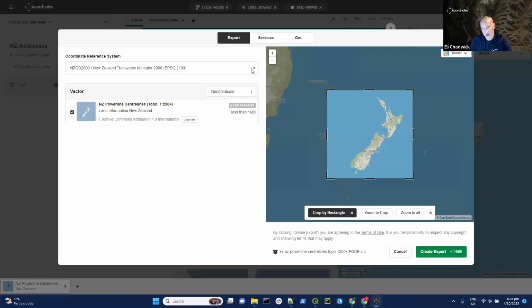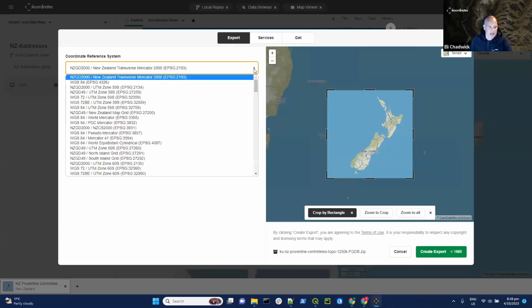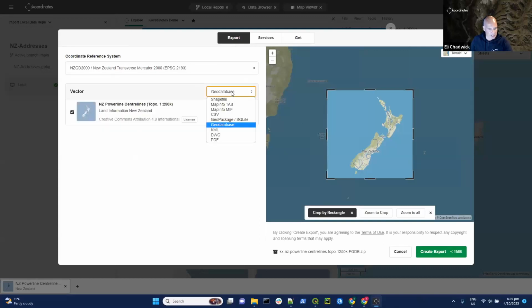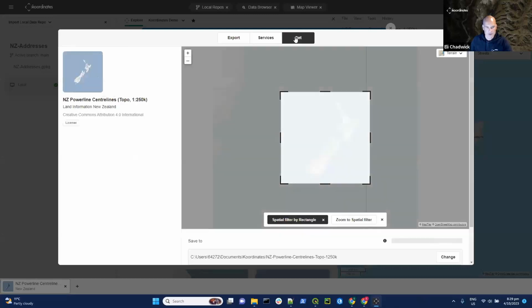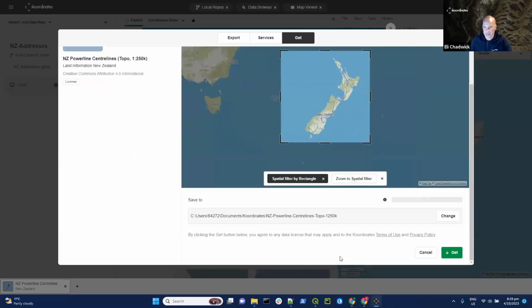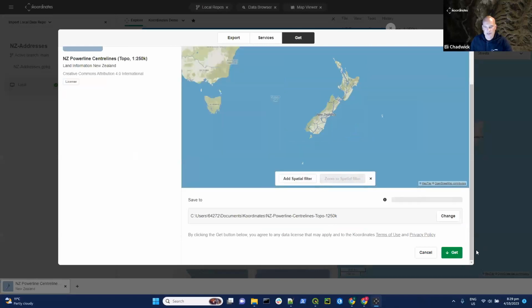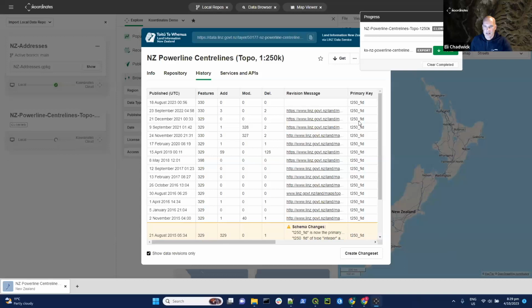And from here, I can download the data set in much the same way that I was doing from the site that I was just on. I can reproject it. I can pick a different format and then hit create export, which will pull that data set down. But what I really want to do is a get, because we're cloning. So I'm going to remove the spatial filter and I'm going to say get. And I can even see that I just downloaded this layer from a site earlier, and I could download it again if I want. So you've got a history of all of your interactions with either the app or the site. I'll get rid of that guy and we'll just let that clone down.